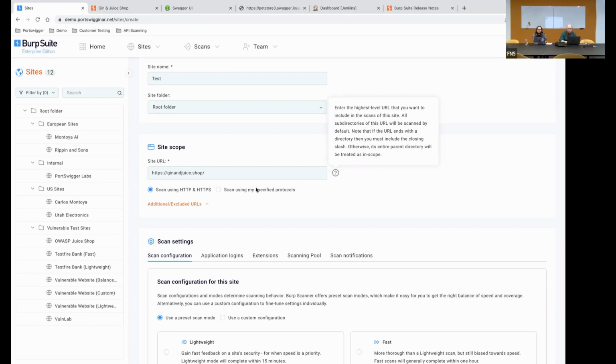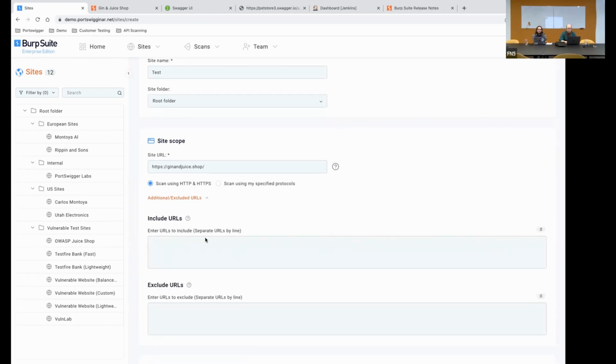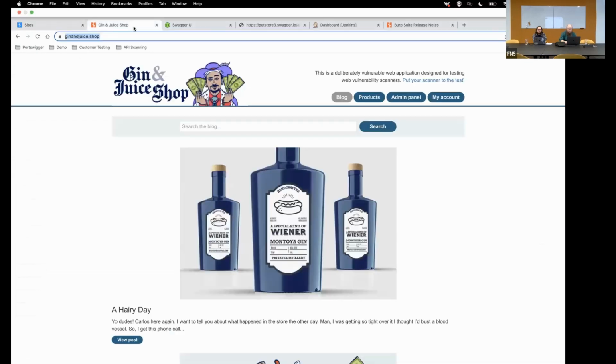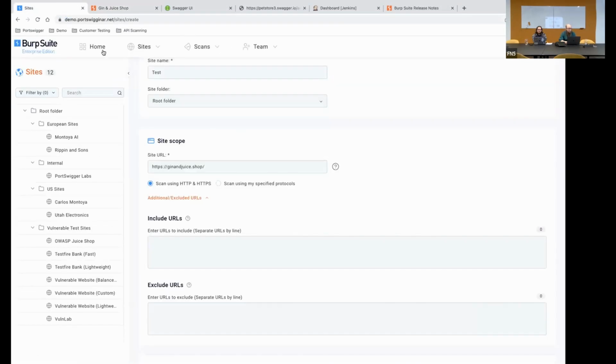Now, we do have a few more options around that scope. So if I've dropped this down, we've got things like inclusive rules for the URLs, as well as excluding URLs if we don't want to scan a particular part of the application. So just for the sake of an example, if I jump into products here, take that URL, add that to exclude. Now I'm not going to scan that.